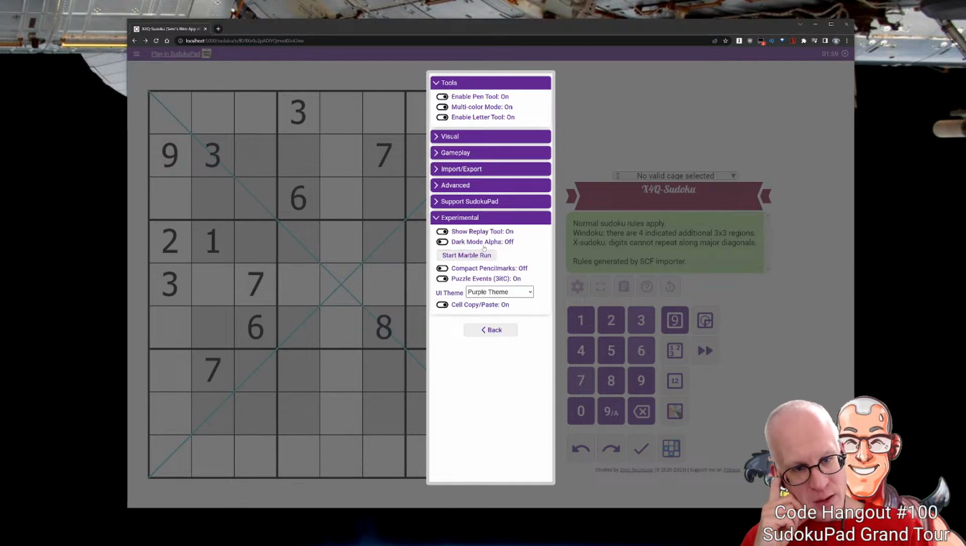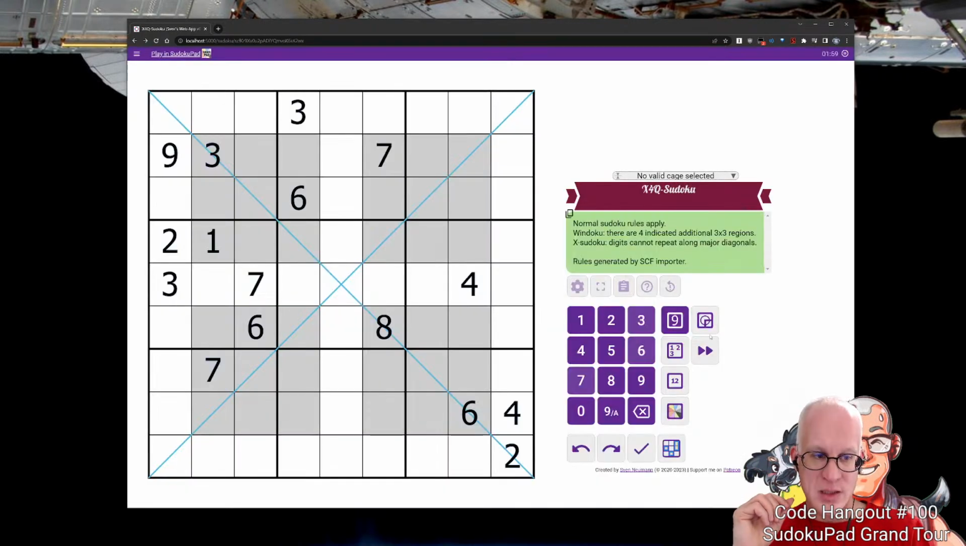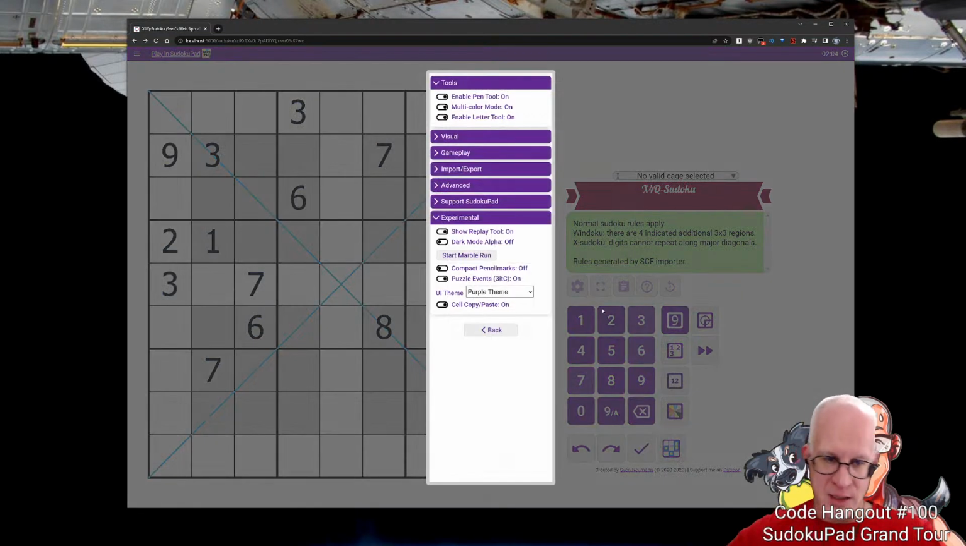And the reason the replay tool, which is actually a tool, and by tool I mean one of these buttons, is that it's not really super functional. One of these days I'll re-tackle it. It was kind of an early implementation. I think it still functions, but it deserves better.